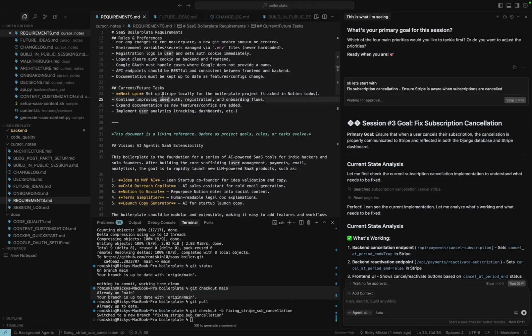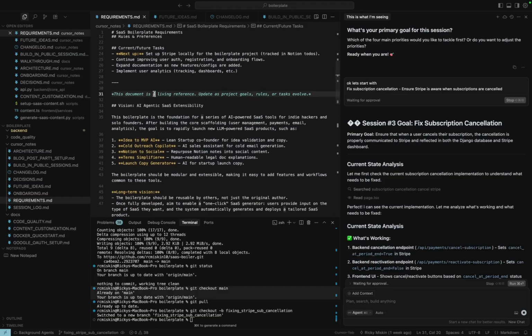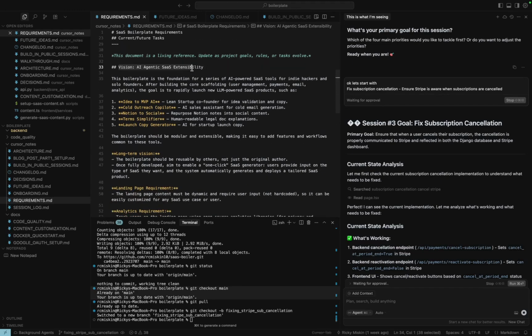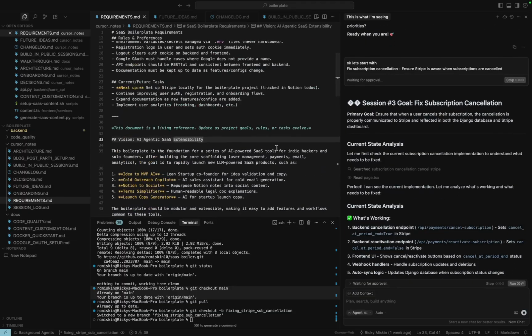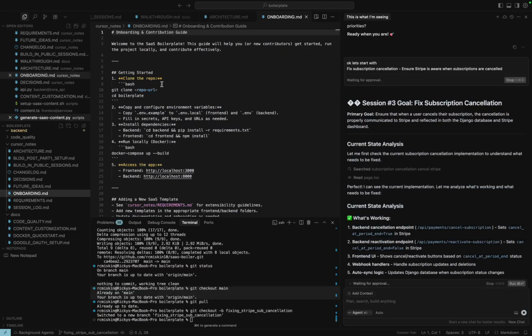Current future tasks. This is what I'm hoping to accomplish from where I left off: continue improving user auth, expand documentation, and then my ultimate bit, some future plans, AI agentic SaaS. So it's referring back to these requirements. I've got some onboarding on how to set this up, so it knows how to spin up the servers, etc.